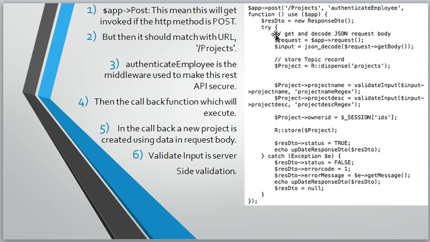6. Then inside the try block, the request body is decoded from JSON string to a PHP object. 7. Then using Redbean PHP, a new project row is created which will return the ID of the row. This is done in dispense. 8. Now the data sent in the request body is validated. 9. If it's valid, it is assigned to the object created using dispense and then stored to the database.